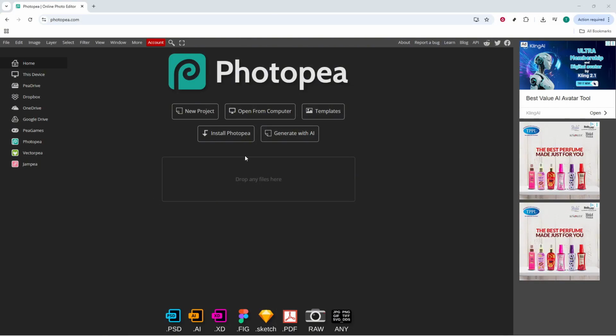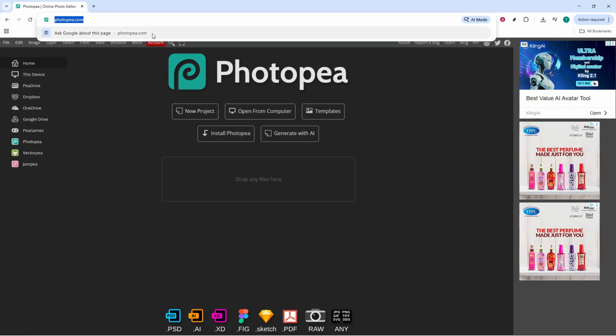In today's video, I'm going to teach you how to use the Eyedropper tool in Photopea. By the end, you'll be confidently sampling colors from any image and using them as your foreground color for brushes, shapes, and text. Start by opening your web browser and heading to Photopea.